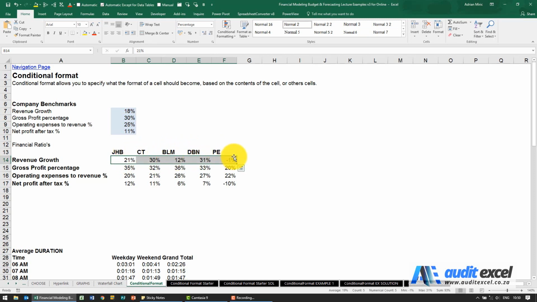We want to have anything that's, let's say, less than 10% turn red, let's say above 30% it must turn green, and anything between must be yellow. So we could do it manually, but what that means is next month we're going to have to manually redo it again, and we continually need to check.